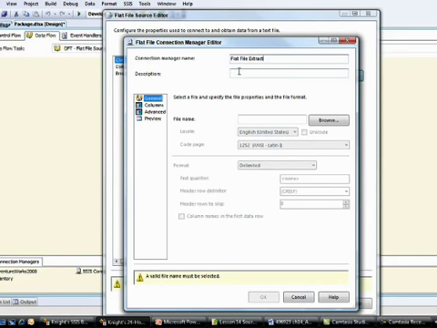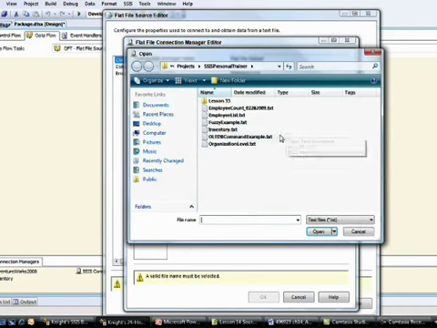And you don't necessarily have to give it a description, but if you want to, you can. We'll just name this employee list. And then we'll browse for the location of the flat file by hitting browse. And we're going to use employee list in its text file. So go ahead and select that and then hit open.